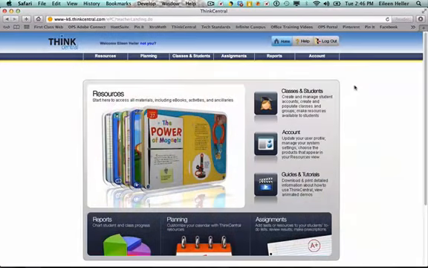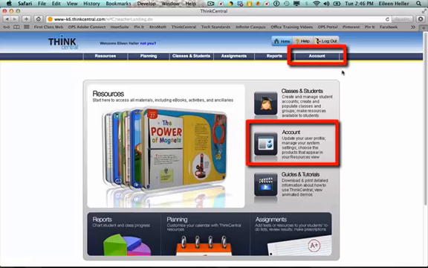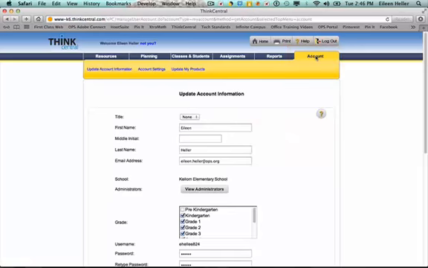Once you are logged into the ThinkCentral system, you can manage your account information. There's two ways to go into your account information. At the top, in the blue bar, there's an account button. There's also an account icon down in the main screen. You can select either of those words account and it will take you into your account information.